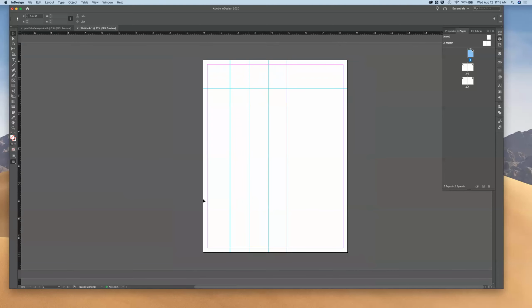Right now I'm working in one of the pages, okay? And these guides show up as cyan. If I move my cursor over them, they turn blue, and I can always select them. They'll look blue when they're selected, and I can go ahead and delete those.